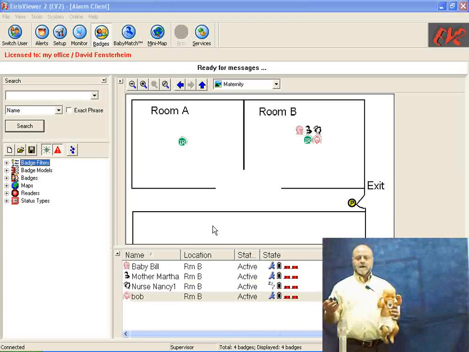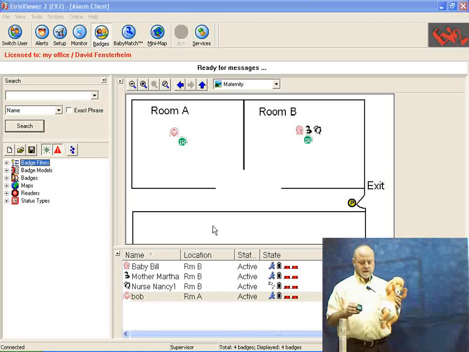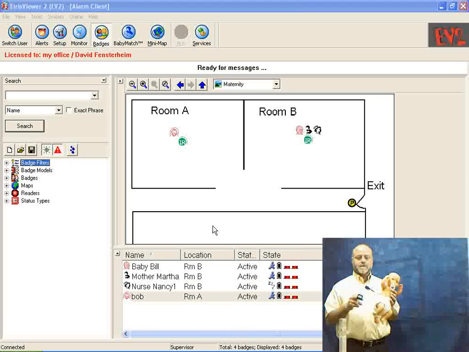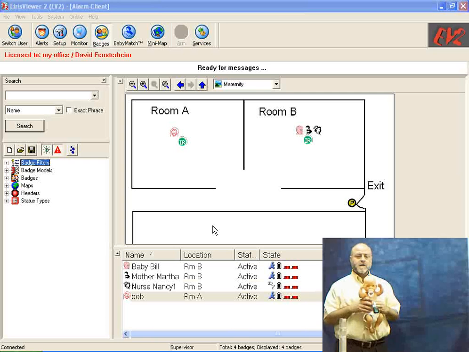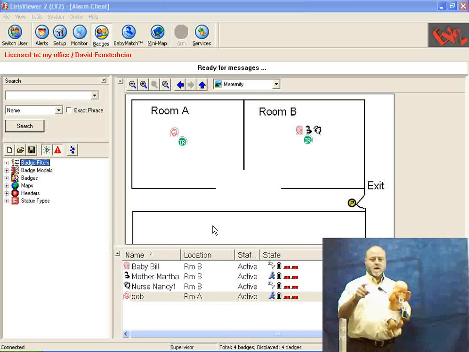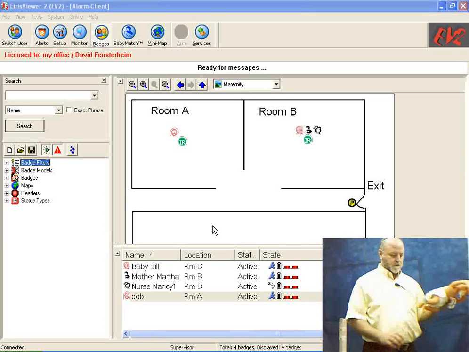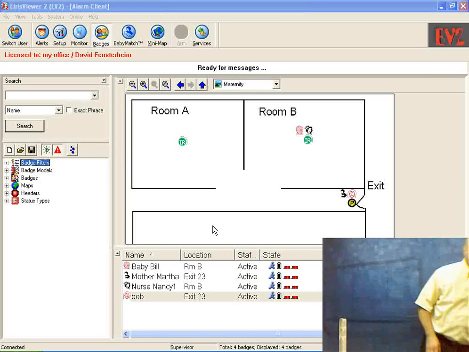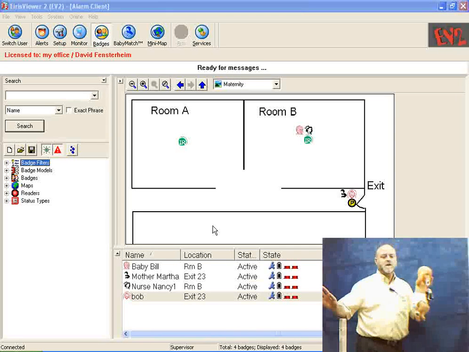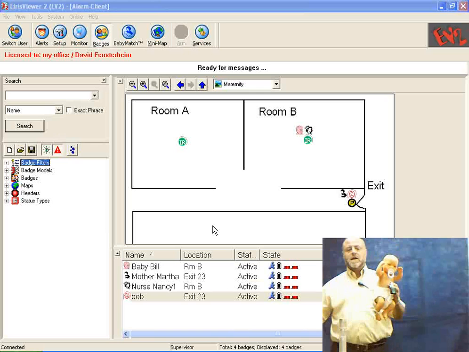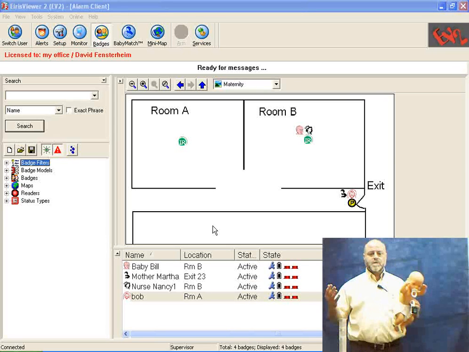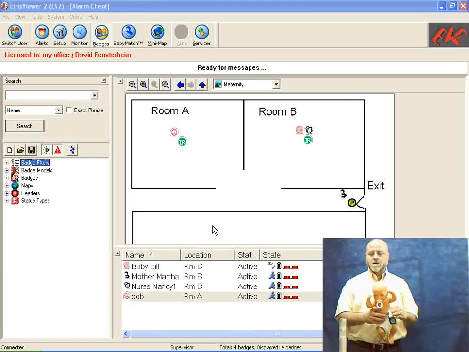Now I'm going to take a mother tag, and we've associated this mother badge with this baby badge, so we know that there's a match here. If I take this baby with this mother, and they walk together to the exit, and you watch the location of the baby, both baby Bob as well as mother Martha will both relocate into the exit, and we get no alarm. That is because the baby has been escorted by an authorized person.